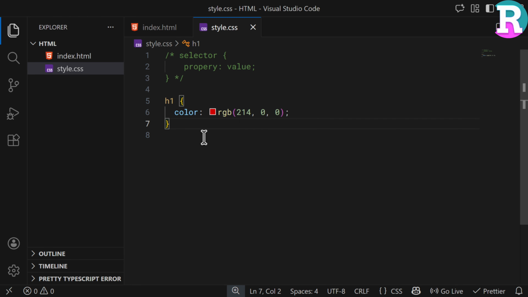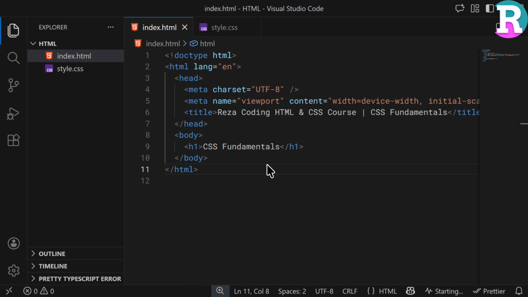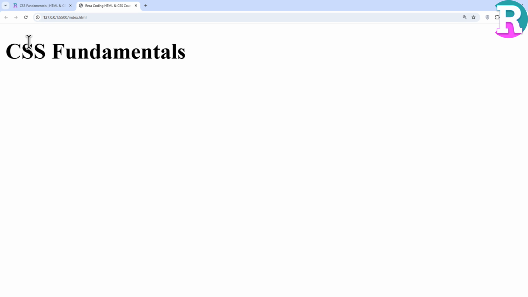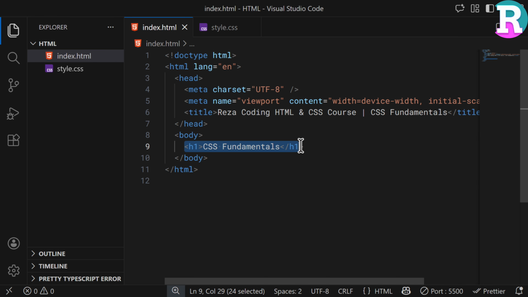All right, so let's go ahead and use this style in our HTML. Let's go back to the HTML file, go live, and now it will automatically open this tab for you, which is running on this port. And we have this H1 element.